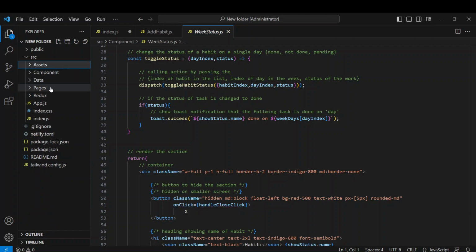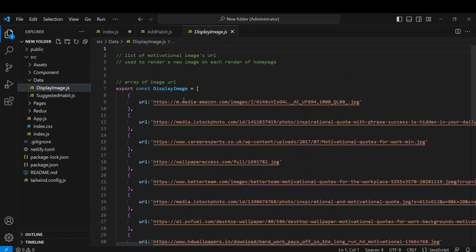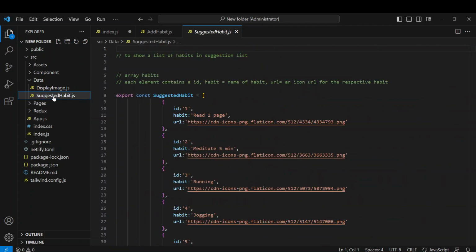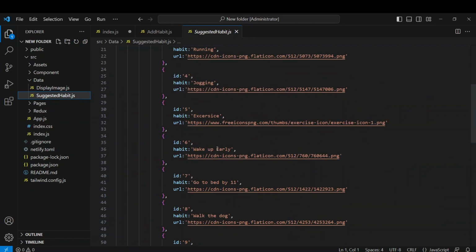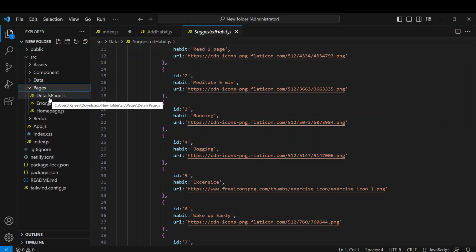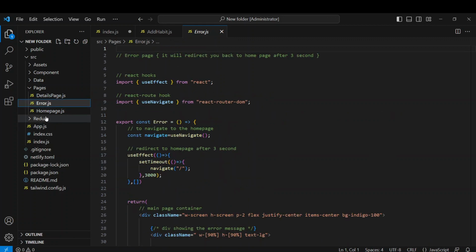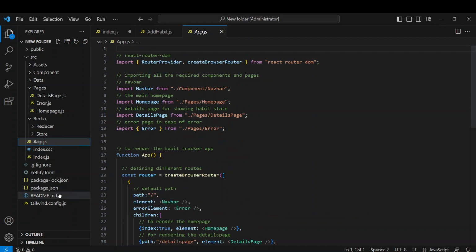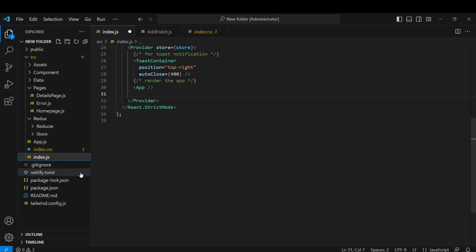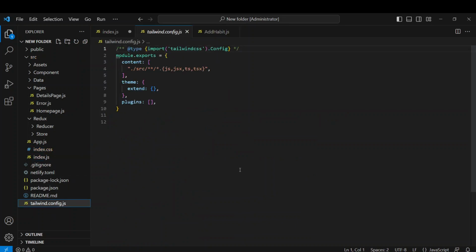Then we have a data folder which contains 2 different files. Display image, which contains links of different images which will be rendered on our homepage. Then suggested habit, which contains the predefined habit values which will be shown in the suggestions section. Then we have a pages folder for 3 different pages: detail page, home page and error page. Then we have a Redux folder which contains reducer and store. Then we have the app.js file, index.css for styling, index.js which is our main file, and the Tailwind config for the Tailwind configuration, as I am using Tailwind CSS.